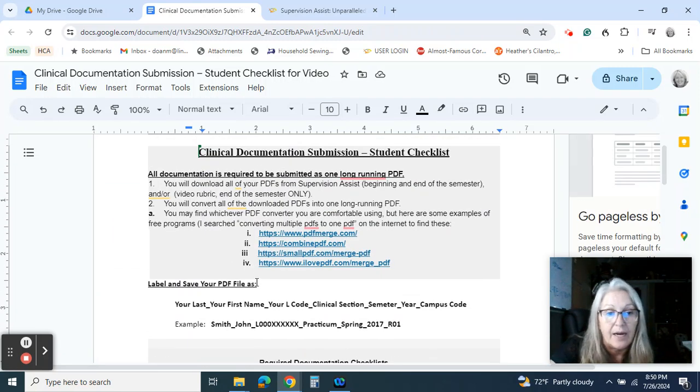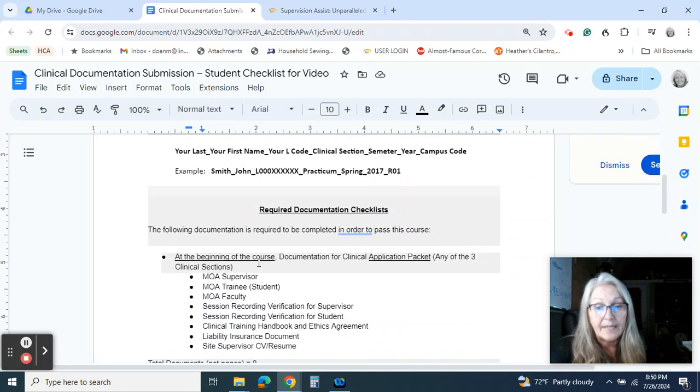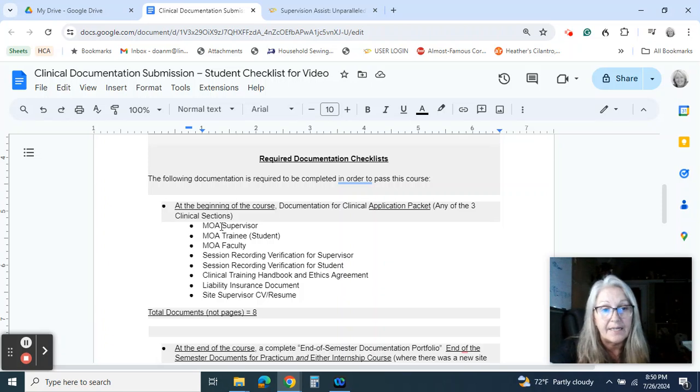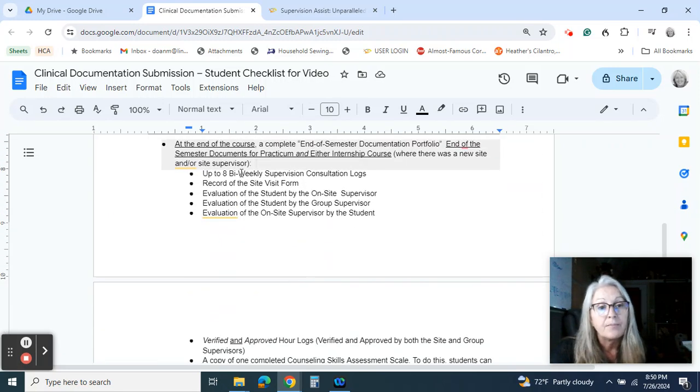So you'll have this form to go by so that you can look at it. The way that I download it in Supervision Assist is I download these in this number order: 1, 2, 3, 4, 5, 6, 7, 8, 9, 10, 11, 12, and so on. I just number everything in the correct order, and then you'll see how that's beneficial instead of trying to write all this out.